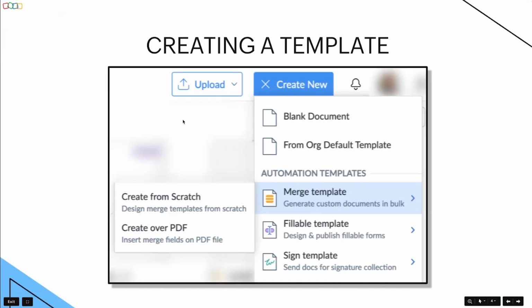Well, you can create a template from scratch, or if you have any existing template, then you can simply upload it into Zoho Writer and use that for automation. And not only that, you can also upload a PDF file directly into Writer and add fields over it in order to perform automation process.